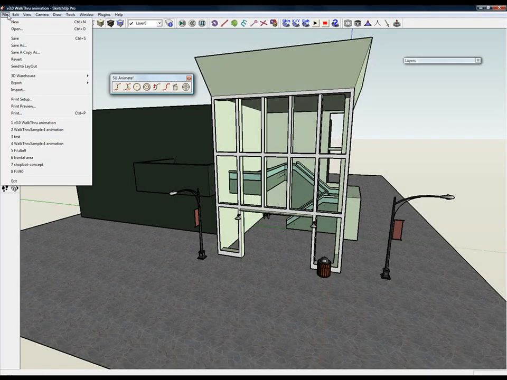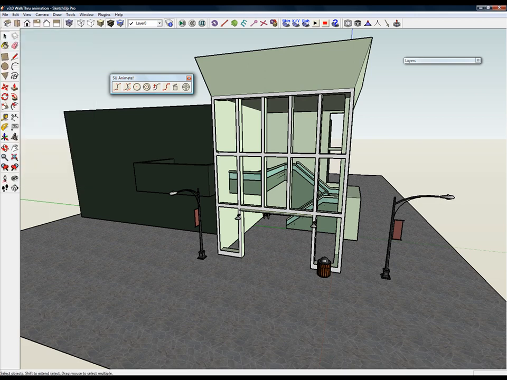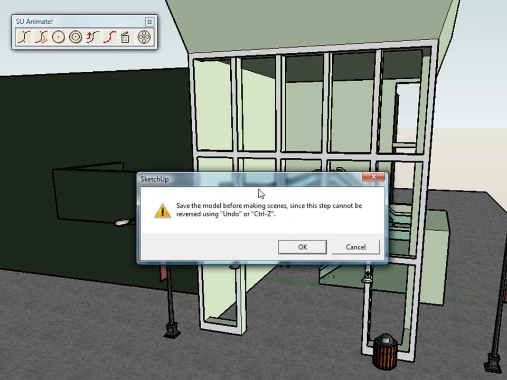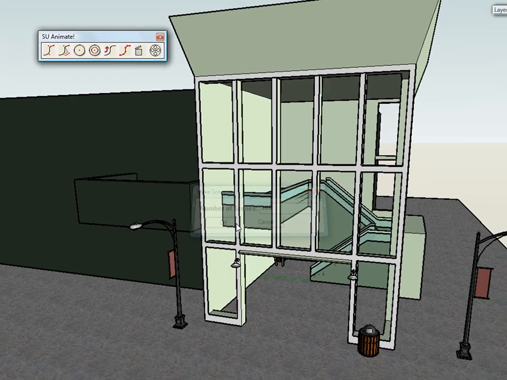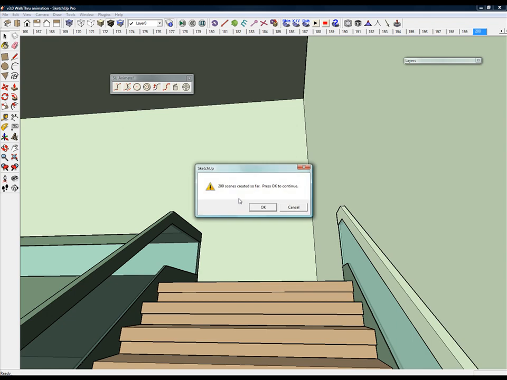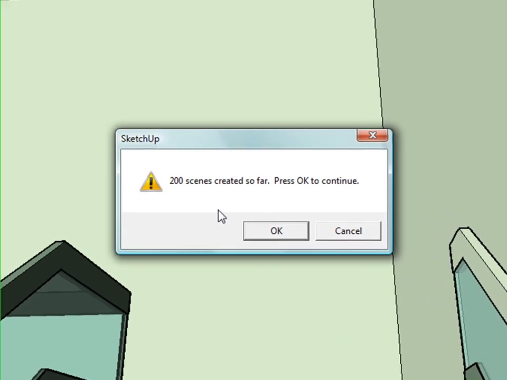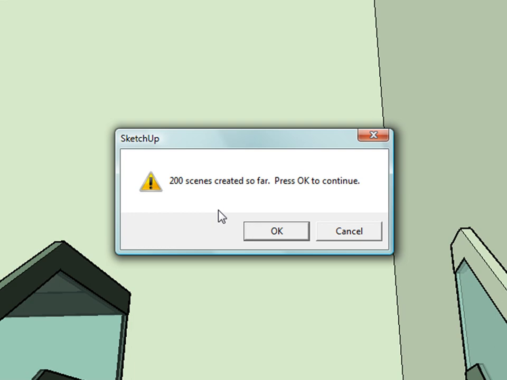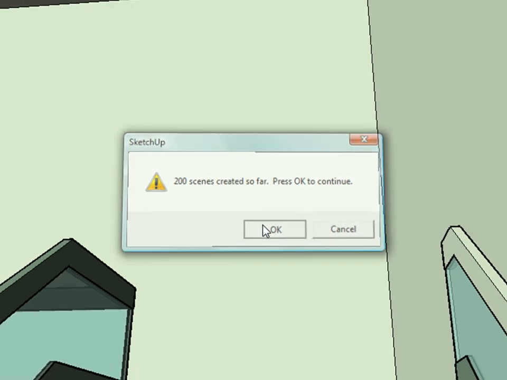Once you are satisfied with your preview, save the model. The only way to undo the scene creation process is to revert the model back to the last time it was saved. The scenes will also not be created unless you have saved the model. When scenes are being created, Animate will break every 200 scenes to give you the option to continue or quit making scenes.